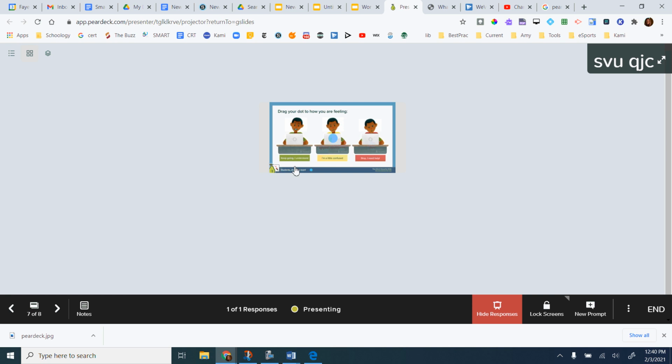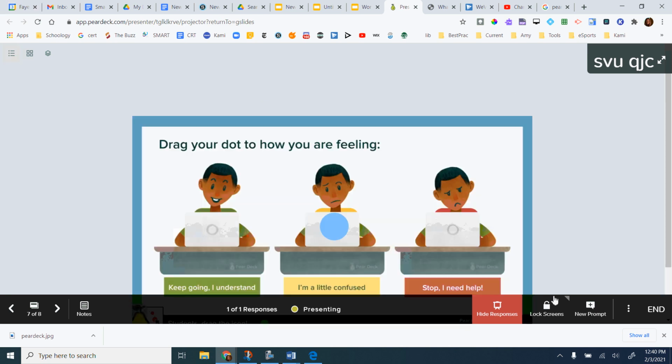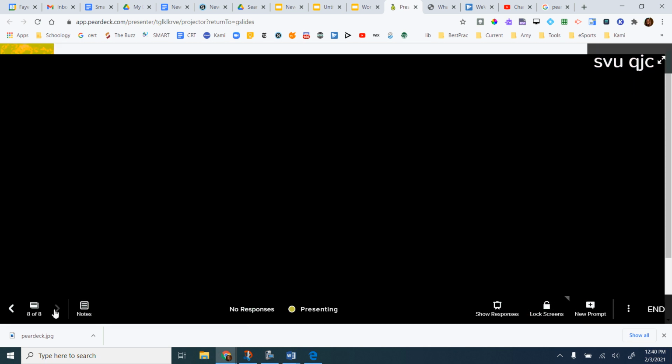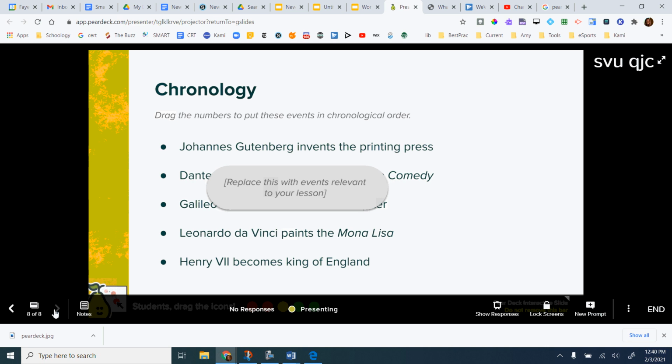Now, if you require your students to log in, and that's an option when you do a presentation, you will see the name of each student here as well. You won't see the name of the student here because we're making it private, but at the end, you'll be able to see the responses downloaded into a spreadsheet.